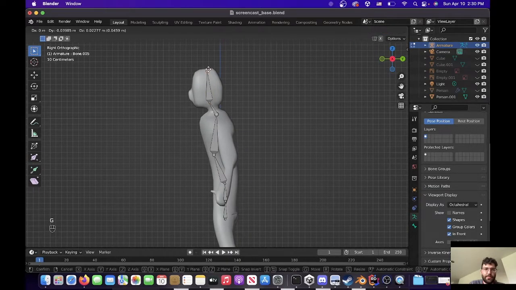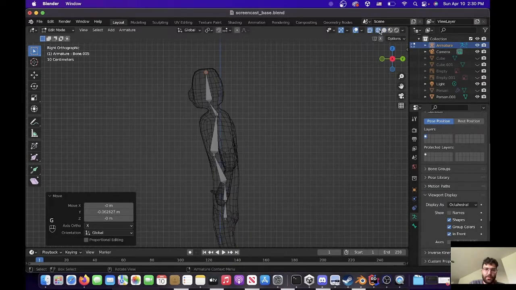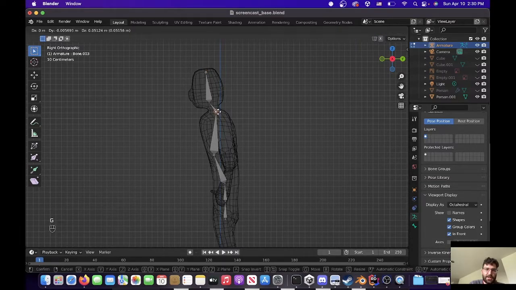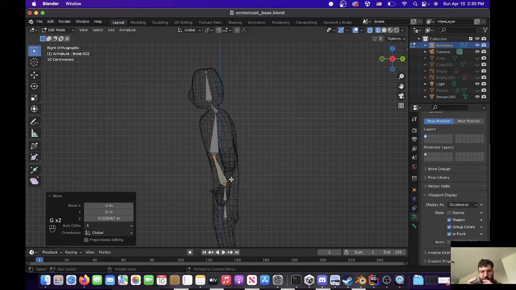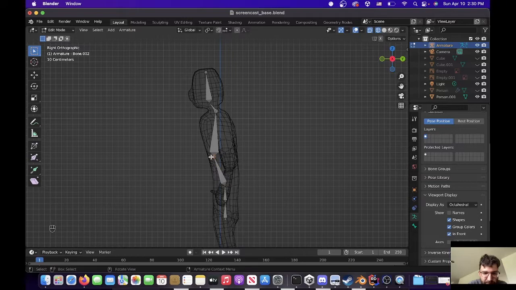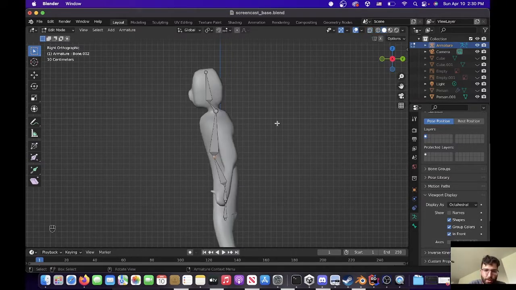And the other thing is you want to try to make it so that we line up with some of, remember we were making loop cuts before near the bendy parts. Line up the nodes of the bones with where those loop cuts were.